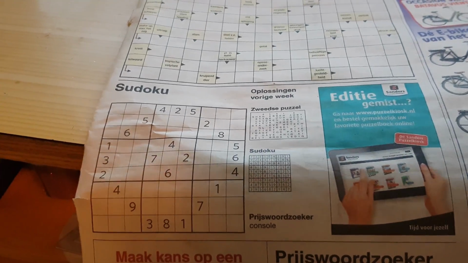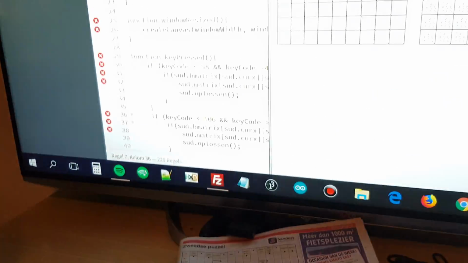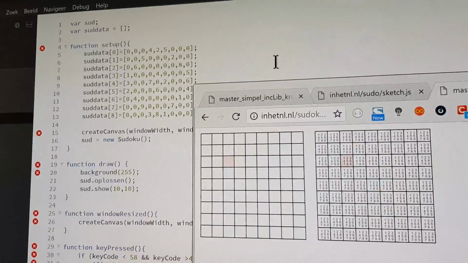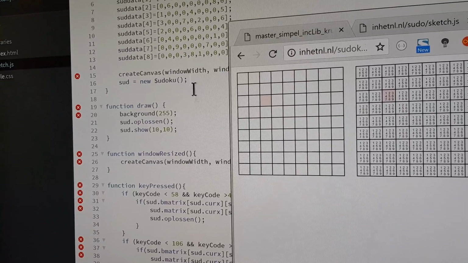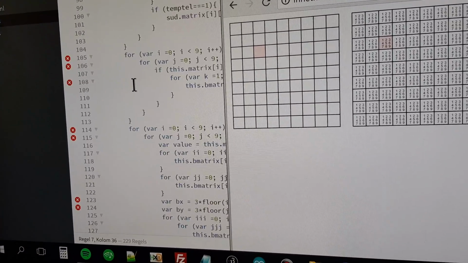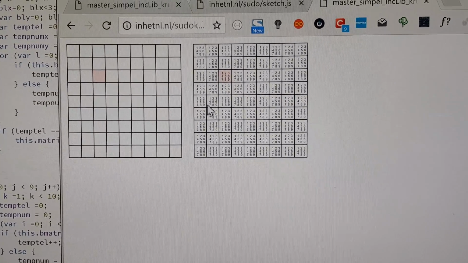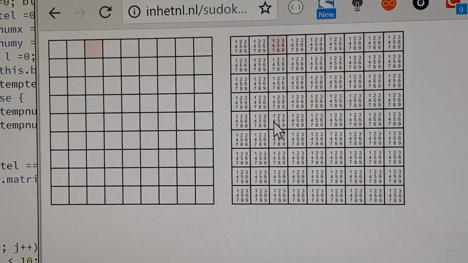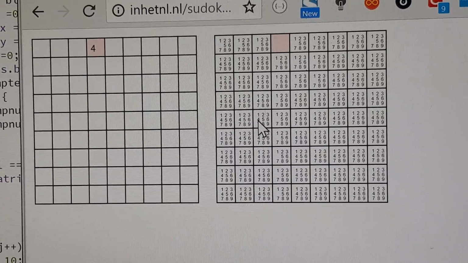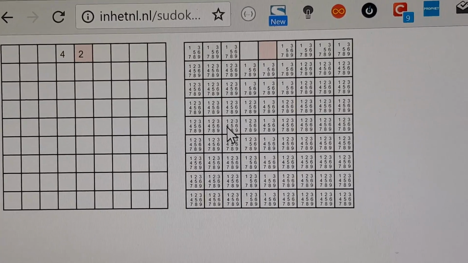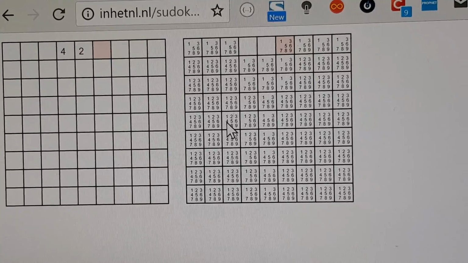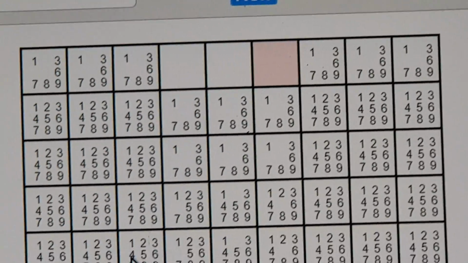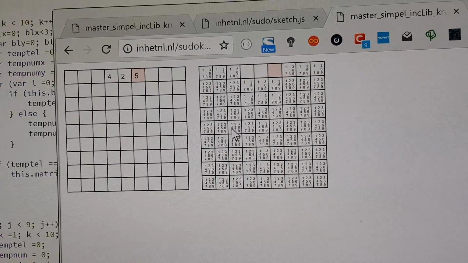I programmed a Sudoku solver today in JavaScript. There it is. 230 lines, I believe. Very non-optimal code, but it works. You see, the basic concept: when you put a 4 there, a 2 there, and a 5 there, you see on the right that it removes it from the rows and the columns, etc.